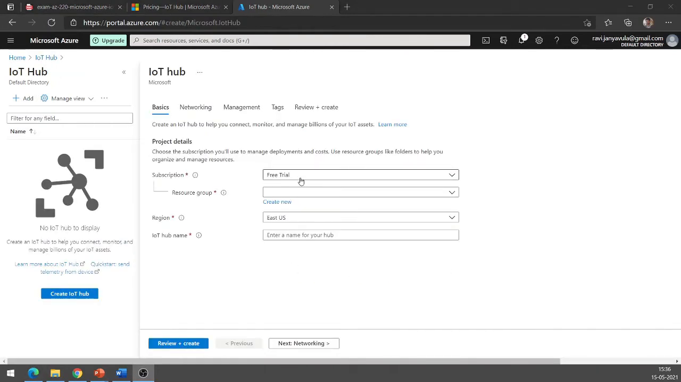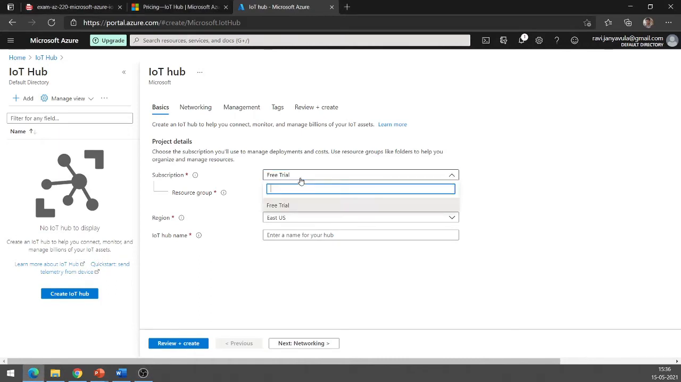Here you can see the subscription is currently under free trial. If you have a pay as you go subscription, you'll have that here. If it is a free trial, you'll have free trial. If you have multiple subscriptions, you'll get a list of subscriptions here. Based on the subscription, your billing will be charged to that particular subscription. So make sure that you are selecting the right subscription when you are doing it in other environments.